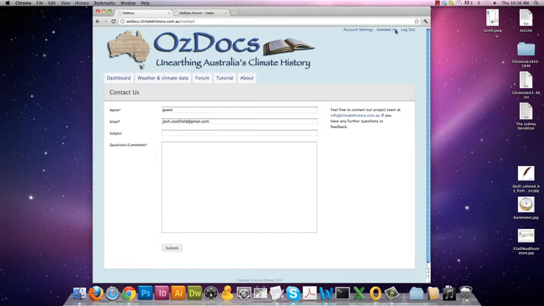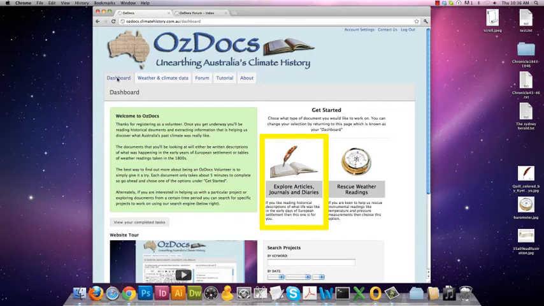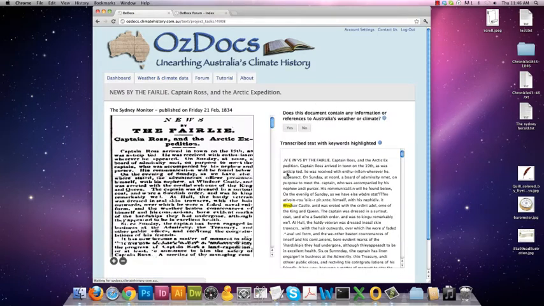So now let's take a look at how to get started with the volunteer activities. Back on the dashboard, the easiest way to get started is by choosing one of these two options. If you like reading historical documents like articles or explorers journals, then you might like to try this first option. If you are more interested in actual weather measurements like temperature and pressure, you might choose the second option. For this tutorial, I'm going to choose Explore Articles, Journals and Diaries.